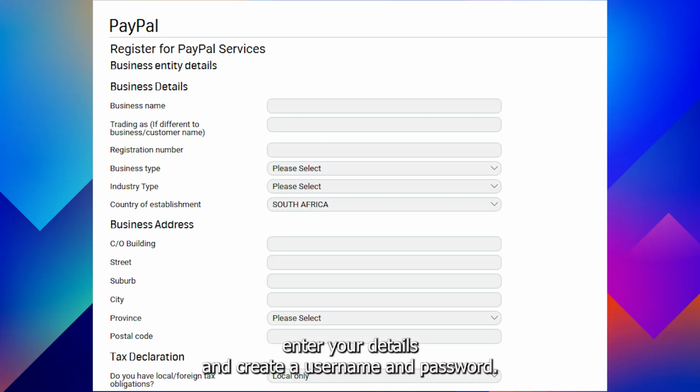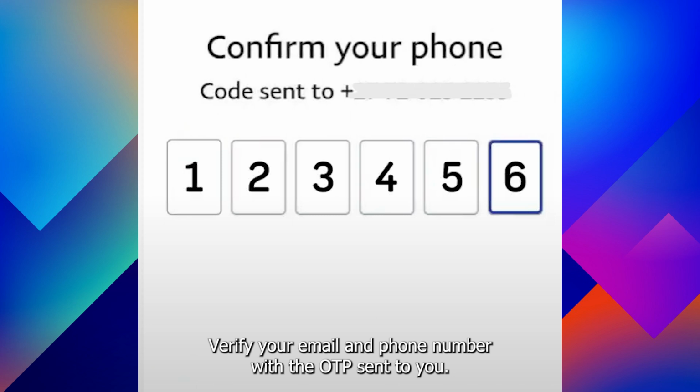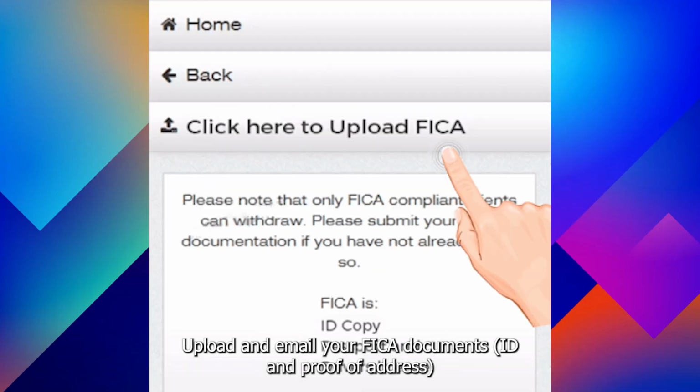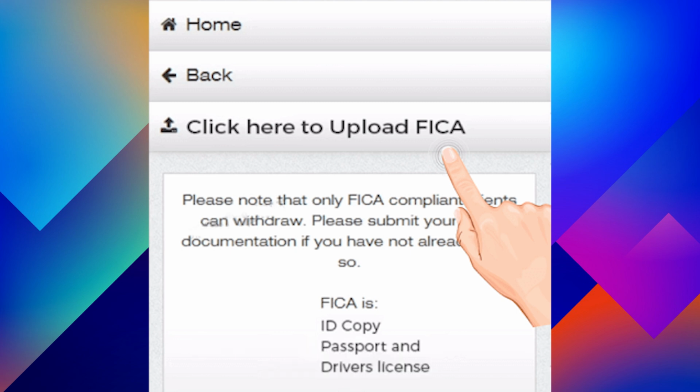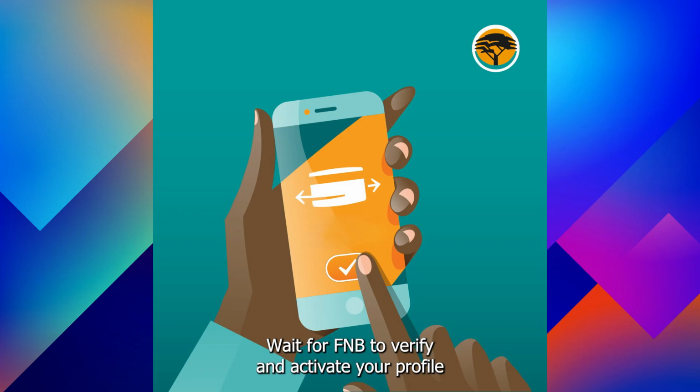Enter your details and create a username and password. Verify your email and phone number with the OTP sent to you. Upload and email your FICA documents, ID and proof of address, to paypocket@fnb.co.za. Wait for FNB to verify and activate your profile.